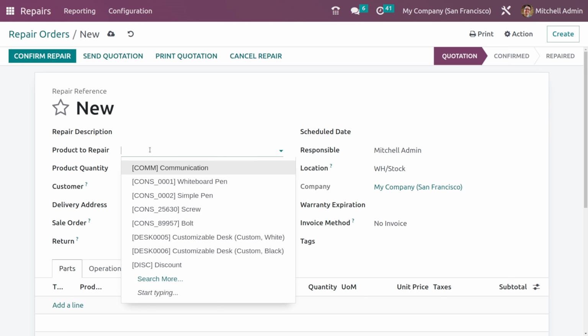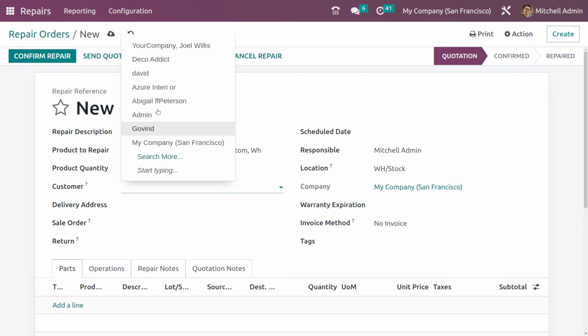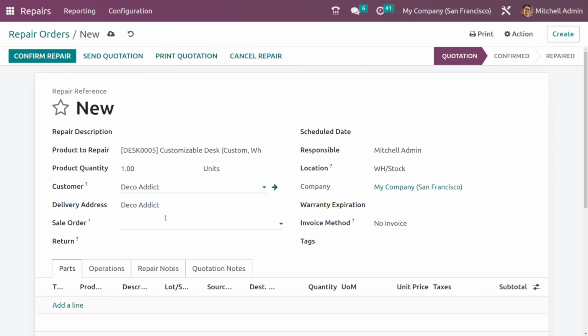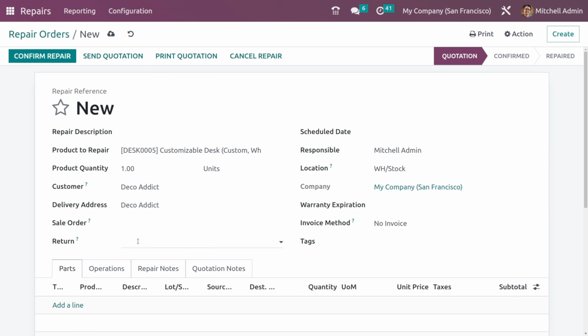And here you have the option to choose the product for which you are going to create a repair order. So I'm putting customizable desk, and the quantity of the product, so how many products you are sending for repair. I'm putting the quantity as 1 itself. And here you can set the customer. So I'm choosing Deco. And then if it comes from a sale order, you can choose the sale order reference from here. I'm not choosing that. And also the return. If there is a return, currently there are no records. If there are records, you can choose it from here.